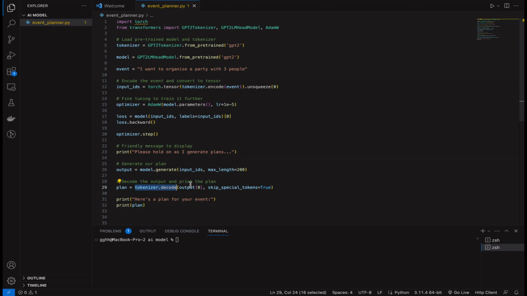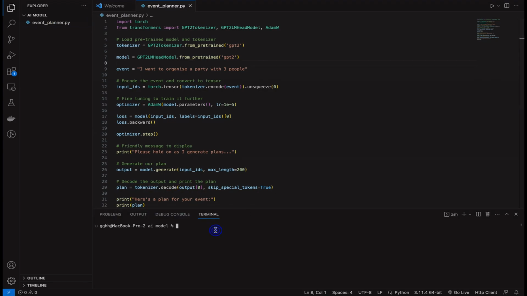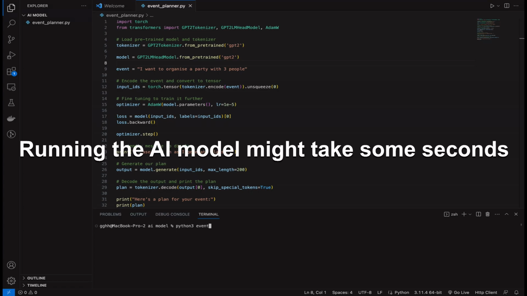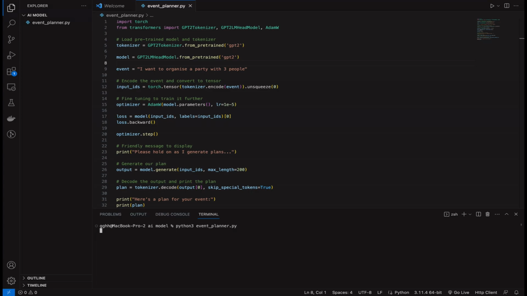And there you have it, folks. This is my journey in creating a simple AI model that suggests plans for events. The beauty of this model lies in its flexibility and potential for expansion. You could customize it further by adding more specific prompts or even integrating different models. The possibilities are truly endless.